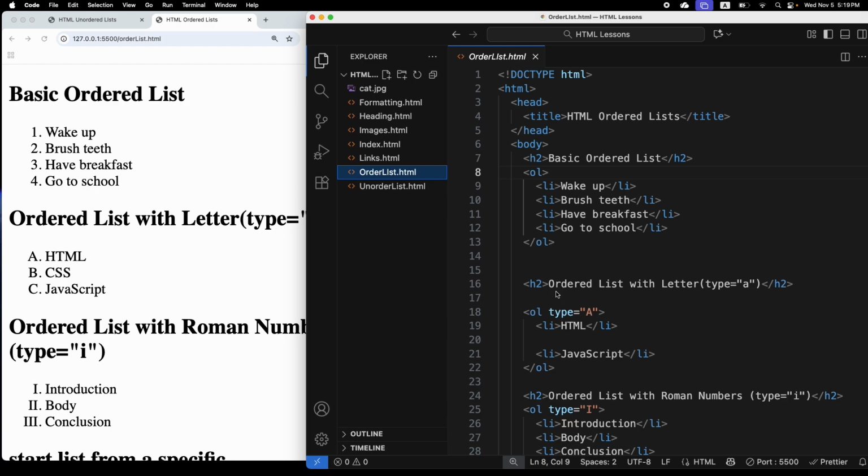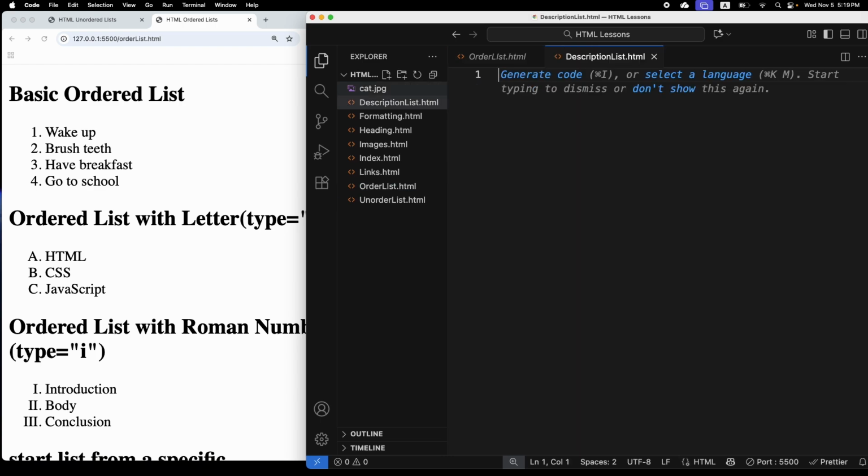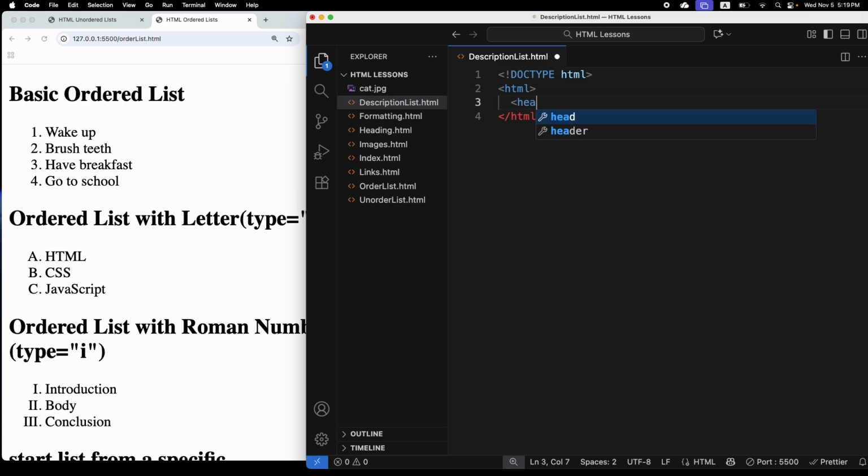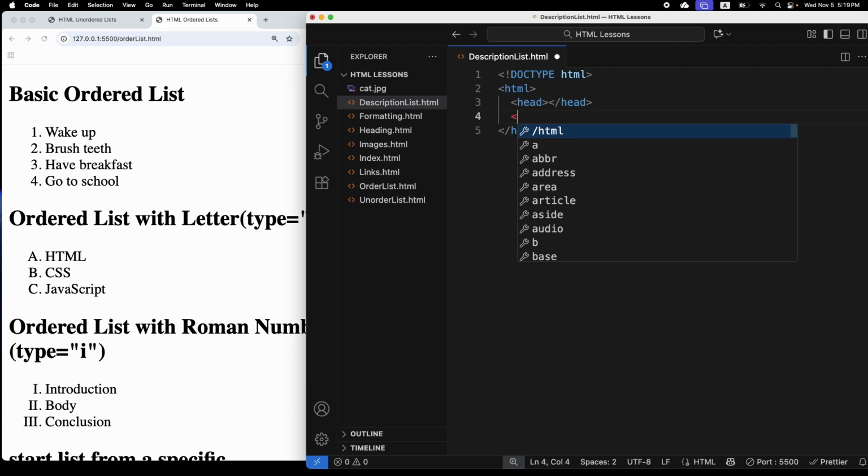Let's go and create a file for this lesson and name it description list.html. Enter, and close the ordered list file, and let's write the general structure for the HTML. Inside the HTML tag we have a head tag, and also we have a body tag.